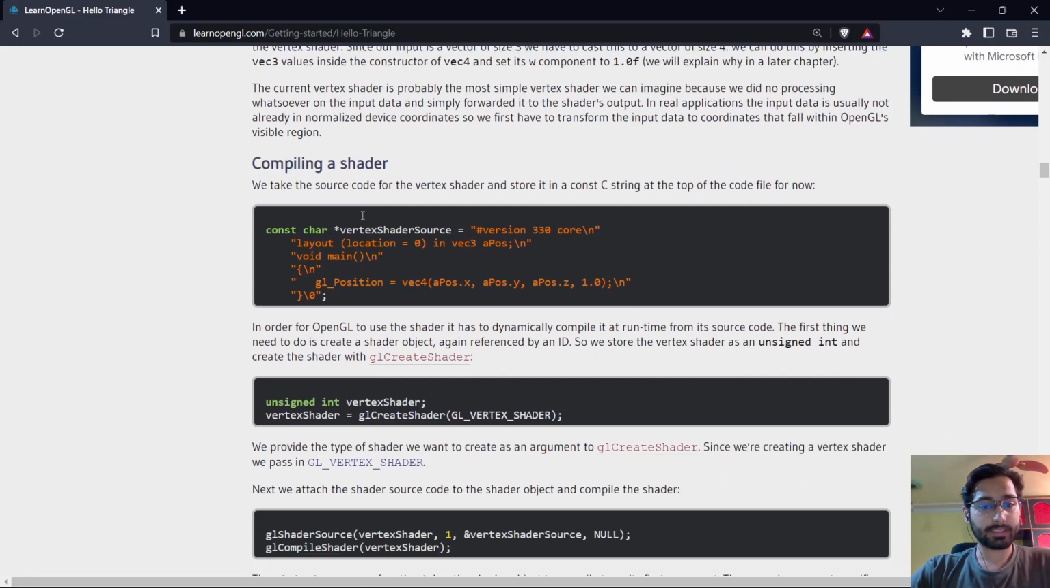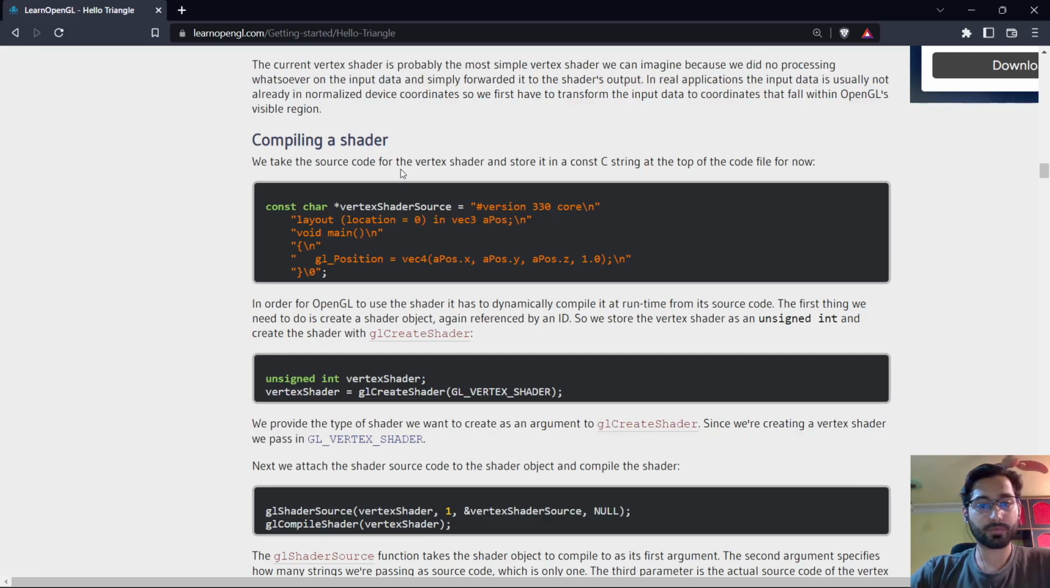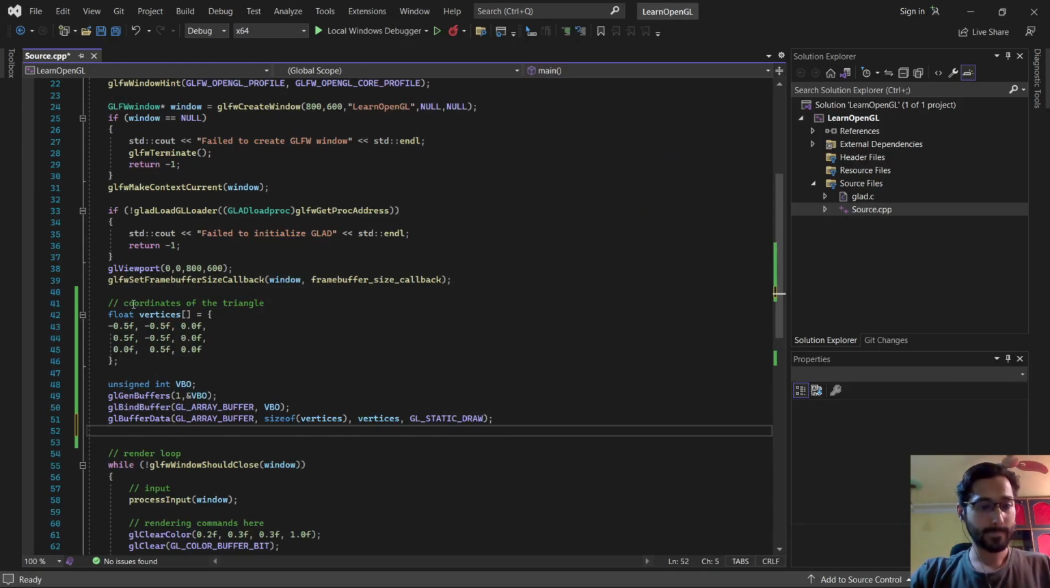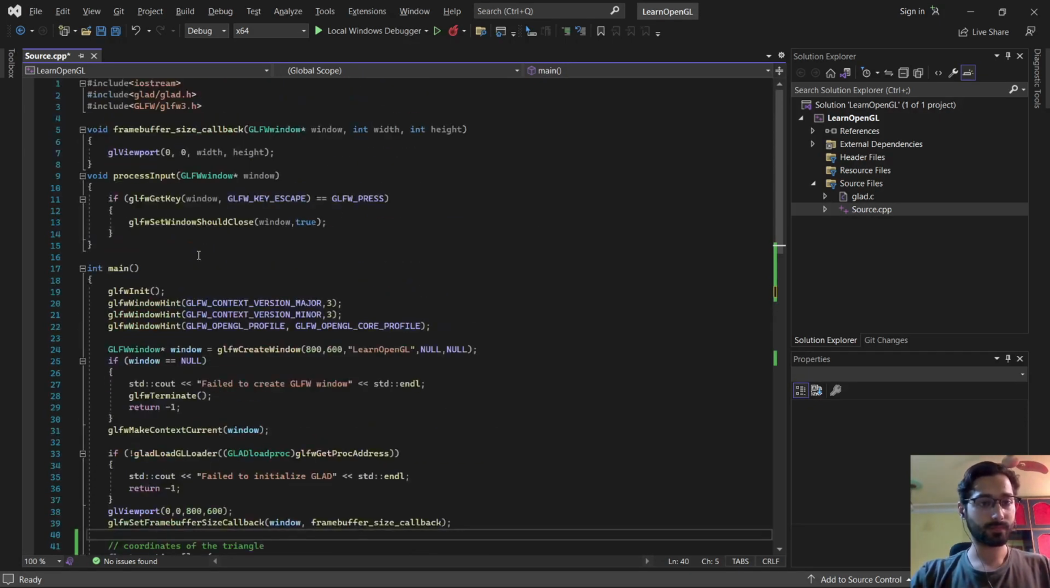Okay, compiling a shader. We take the source code for the vertex shader and store it in a const C string at the top of the code file for now. So it's the same code, but we are storing it in a const character pointer at the top.